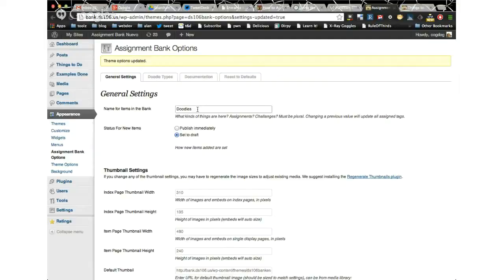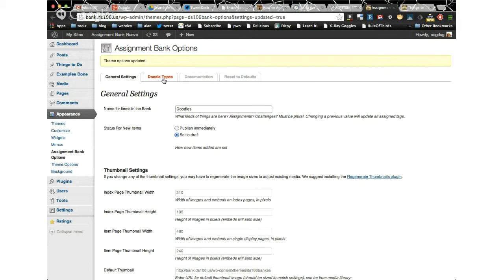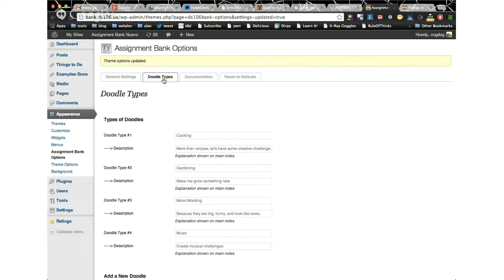Right. And it's actually not even changing the tag. It's changing the name of the tag in the database. Now the fun part is, and I don't have this working yet, but I have the interface. So the types of doodles that you're going to be creating, you want to be able to add these. It shows me the ones I have. I've got cooking, and I've got a description.